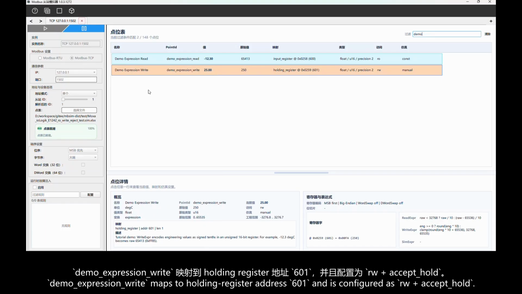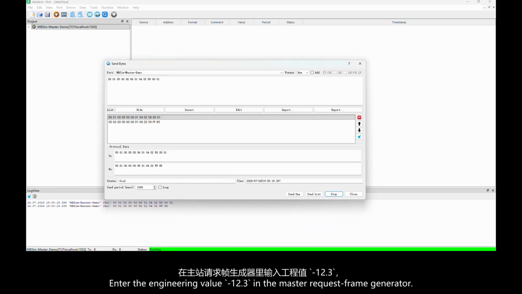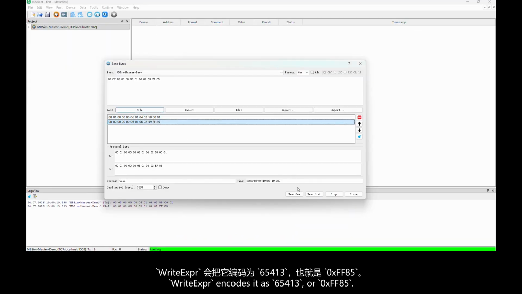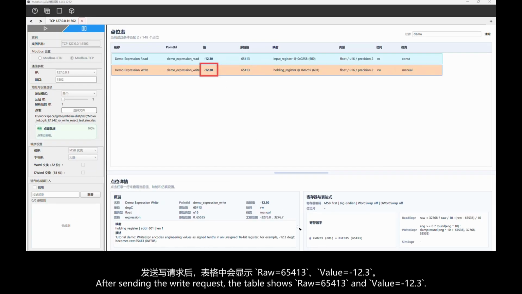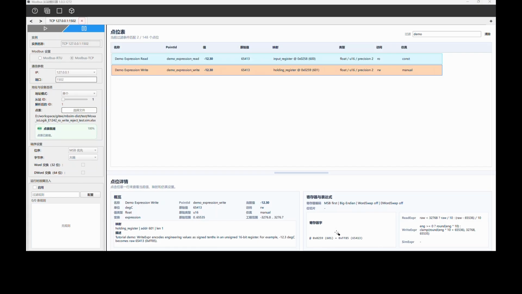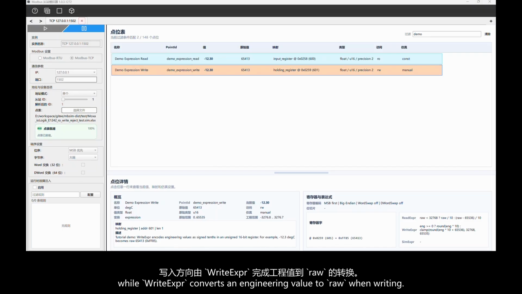Demo expression write maps to holding register address 601 and is configured as read-write plus accept and hold. Enter the engineering value -12.3 in the master request frame generator. Write expression encodes it as 65413 or hex FF85. After sending the write request, the table shows raw equals 65413 and value equals -12.3. This shows that read expression converts raw to an engineering value when reading, while write expression converts an engineering value to raw when writing.